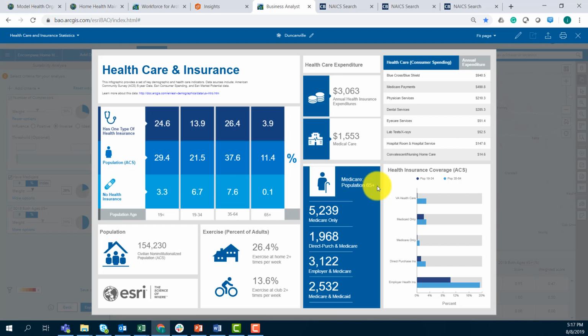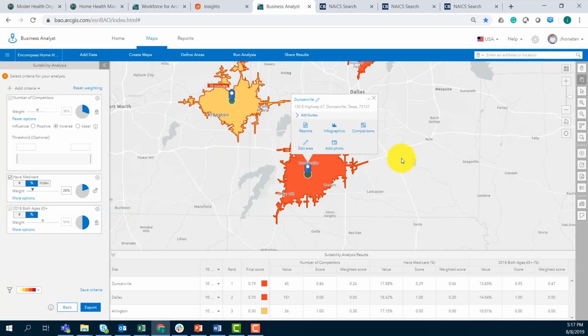or how much people are spending in medical care, or how much people are spending in healthcare insurance, and different other statistics that definitely will help me to make decisions on how to better target this specific area. So this is just an example of some of the capabilities that you will have access to in Business Analyst. Again, we have access to many geo enrichment and geoanalytic capabilities in Business Analyst.